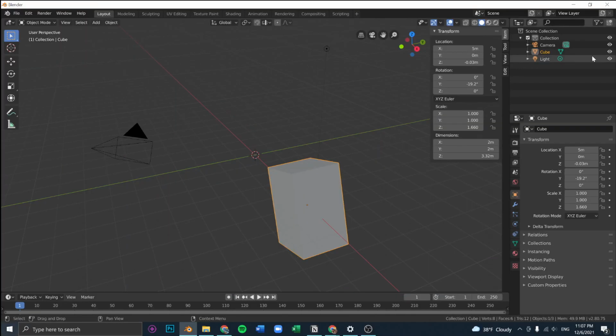Next, there is the scene collection, and what the scene collection is, it's an overview of everything found in your scene. You can hide entire scenes if you want with the eye icon, or you can also hide individual ones if you just don't want to see them for now.